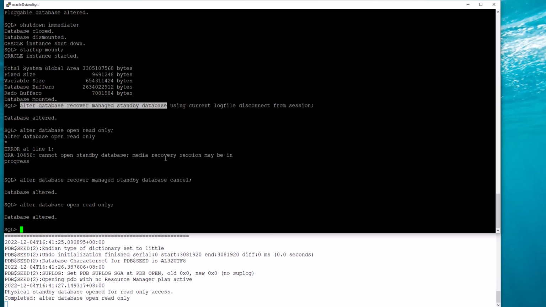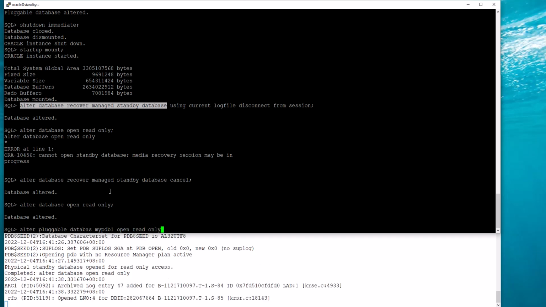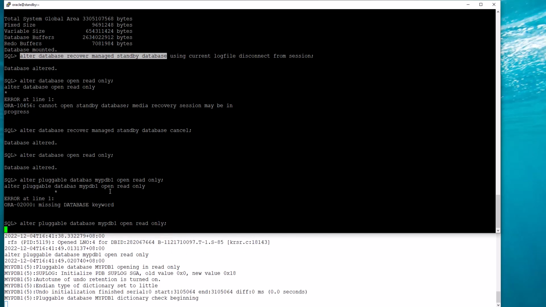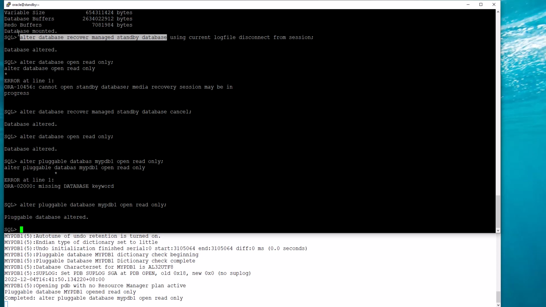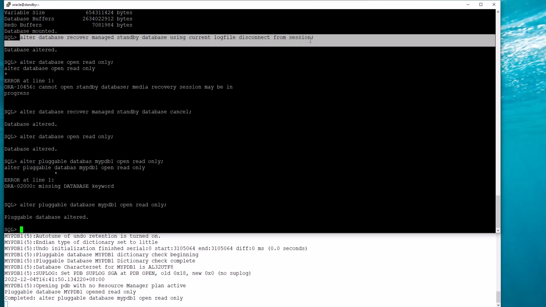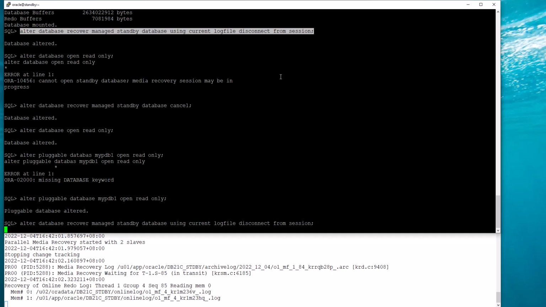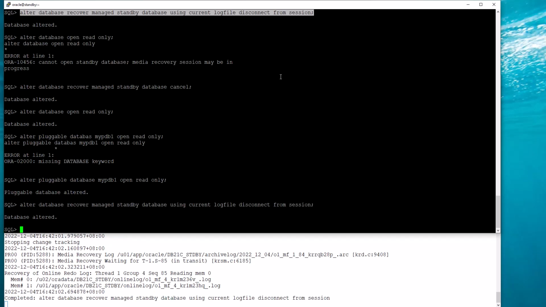I'm opening it in read-only mode, so you can see it's now open in read-only mode. I can open the pluggable database. And now I resume recovery after having opened the database in read-only mode. So now it is both read-only and recovery.